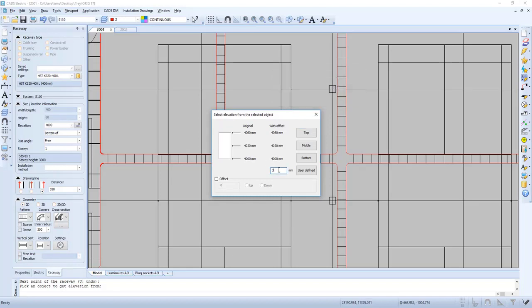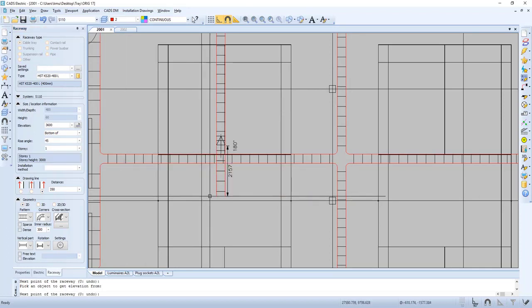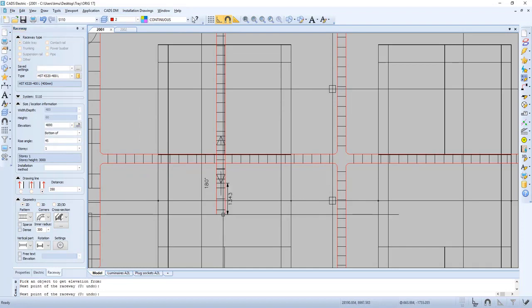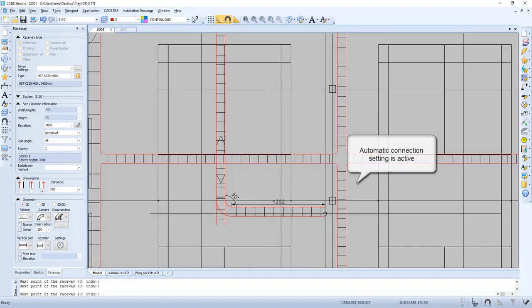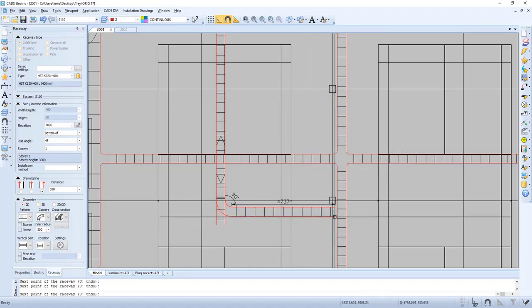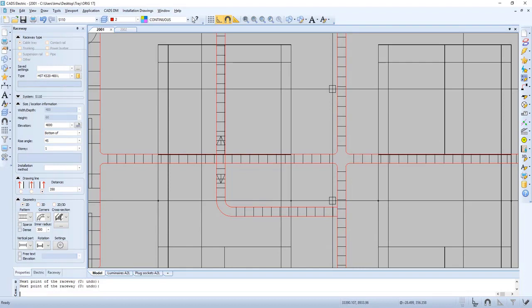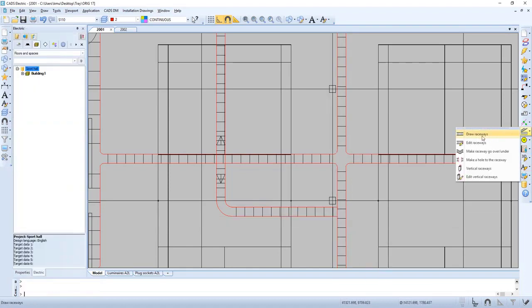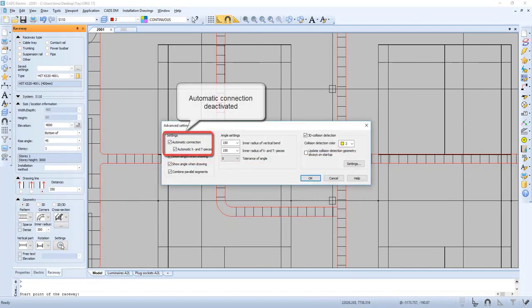Let's put in 3600 to avoid clash. Let's define the rise angle to 45. As we can see, automatic connection setting is active. This setting can be temporarily deactivated by pushing Alt-GR. We can also go to settings and deactivate automatic connection.